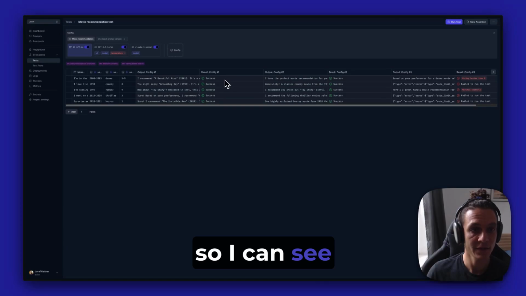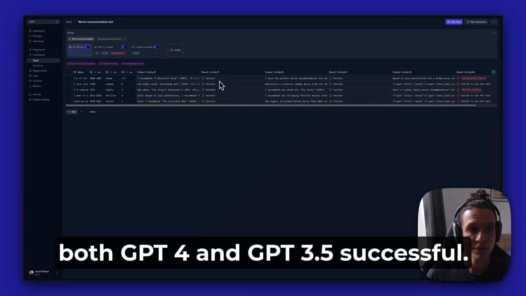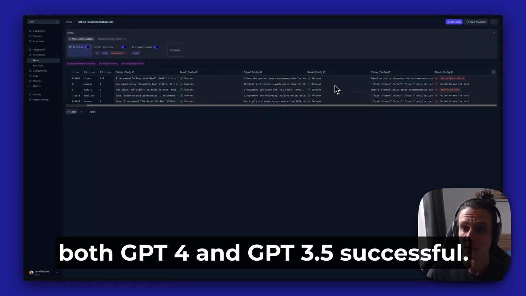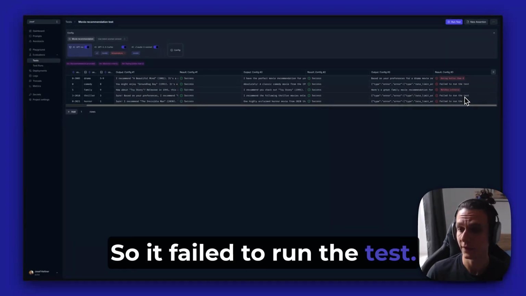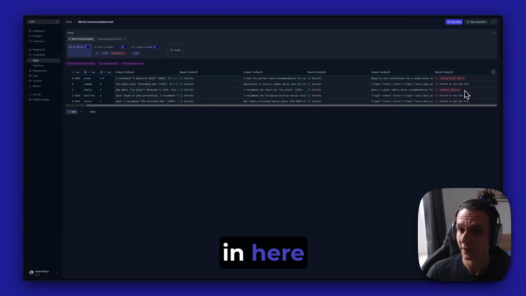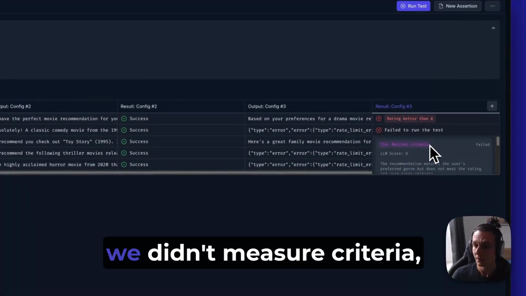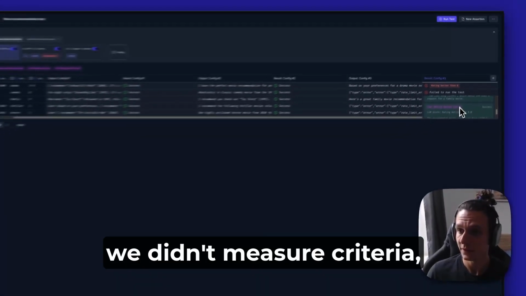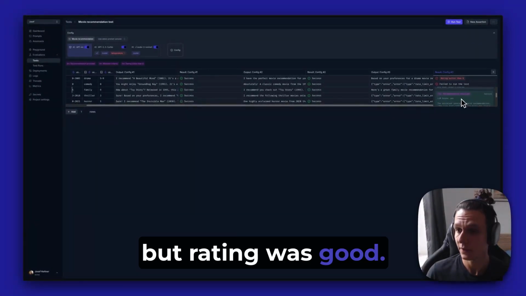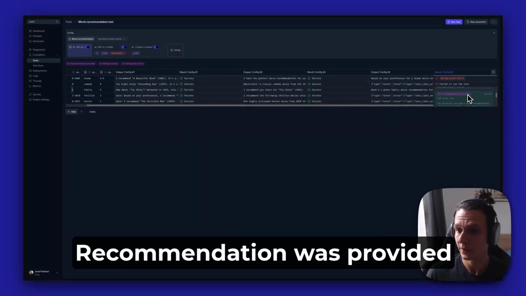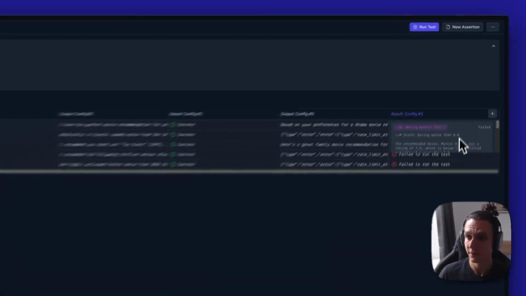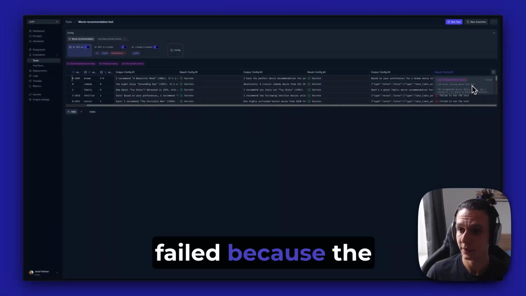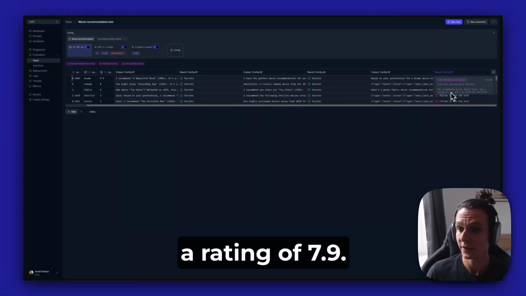Okay, so I can see both GPT-4 and GPT 3.5 successful, but I can see we hit some rate limiting on the Sonnet, so it failed to run the test. But for example, in here, it didn't match the criteria. But rating was good, recommendation was provided. And here, failed because the recommendation has a rating of 7.9.